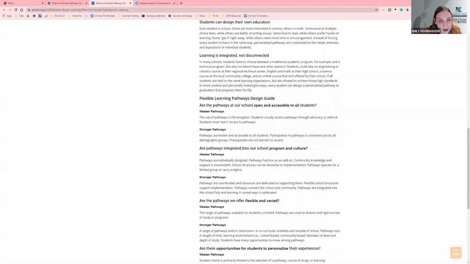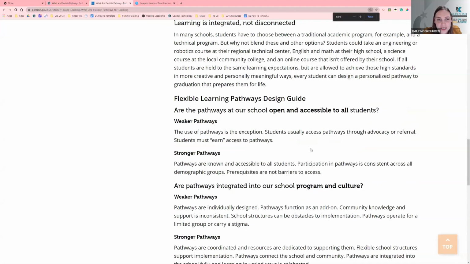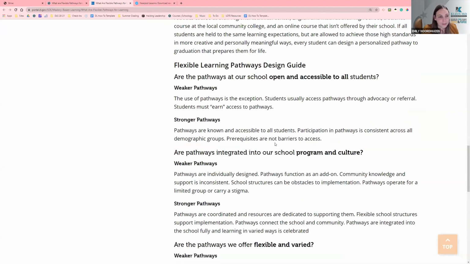What I really love about this article, and I'll zoom in, is that it talks about how, with every teaching strategy that you can learn, there is a weaker way to do it that's still better than nothing, but then there's a stronger way to do it. So it's for the more experienced teachers. I really like this article.